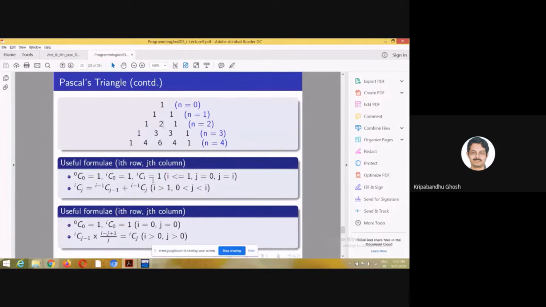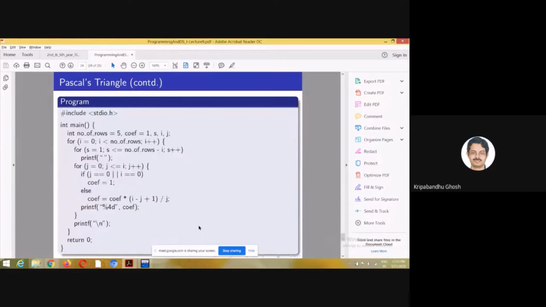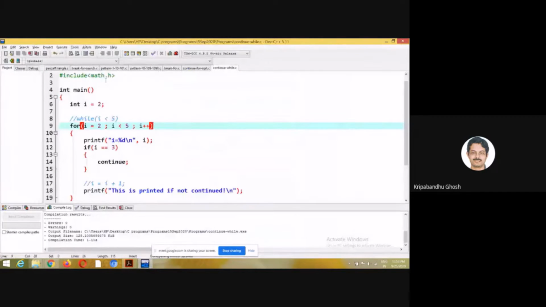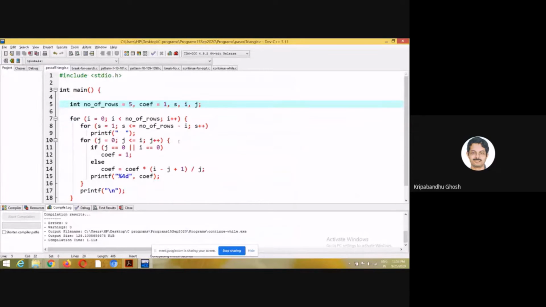No, sorry, it will be 2 anyway. So that's the formula. You have to keep this formula in mind. If you can run this particular code and look into the code, you'll be able to understand. So this is the code I've written.